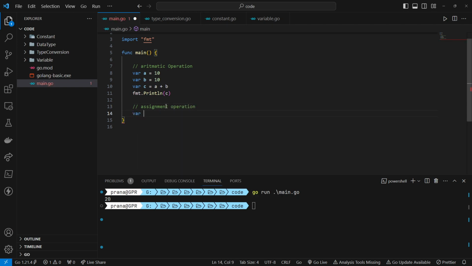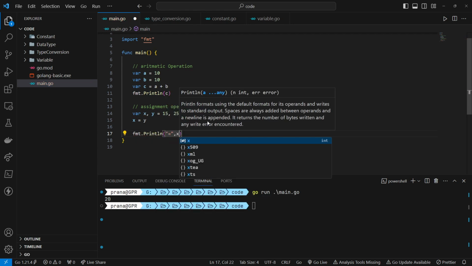Next, we create variables x and y with values 15 and 25, respectively. We then replace the value of x with that of y. Finally, we will print the results.